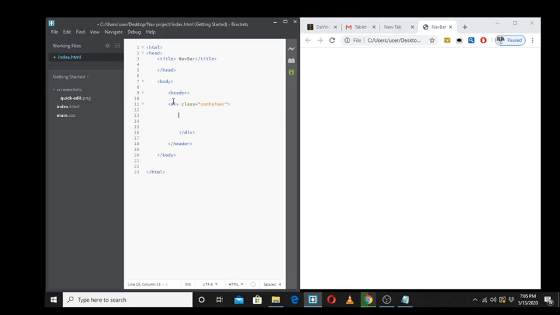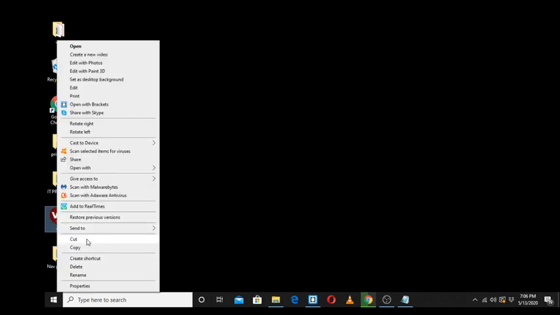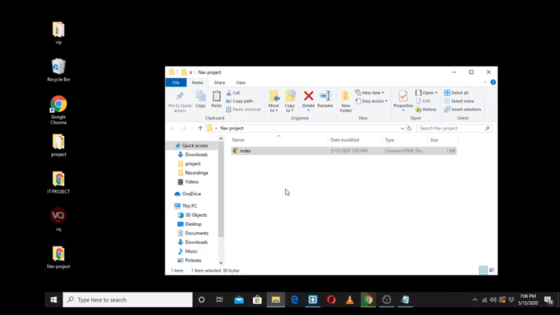Now inside this container or div, I'm going to add my logo. Okay, so I believe by now you know how to add an image on your web page. So source, I'm going to put the name of the image. I don't have an image yet, so I need to find an image. So I'm going to use this logo right here. I'm going to cut it and put it inside my Nav project and paste it right there.